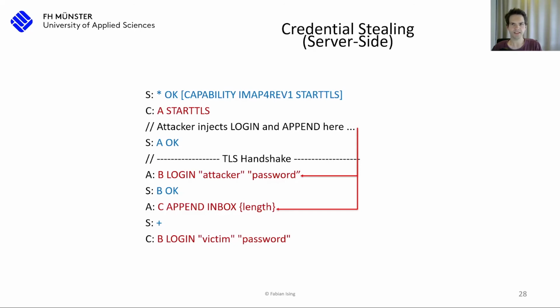This is a credential stealing attack in IMAP using the server-side command injection. After the STARTTLS command, the attacker injects two commands, a login command into their own account and an append command to upload an email to their own mailbox. These commands are interpreted after the TLS handshake. When the victim's first encrypted command, login, is interpreted, the server is already waiting for the mail body to the append command. The login command, including the credentials, is therefore uploaded to the attacker's inbox where they can retrieve them at their convenience. This attack would also work when the client uses implicit TLS.